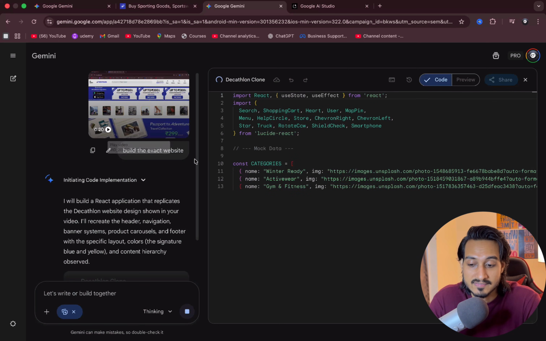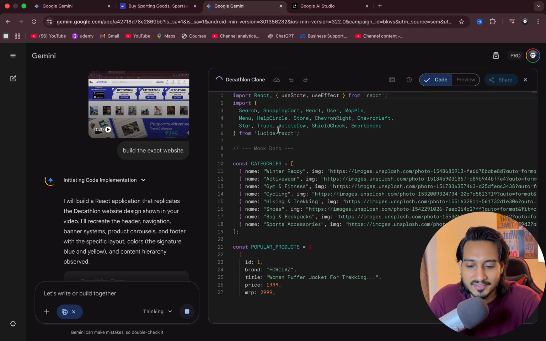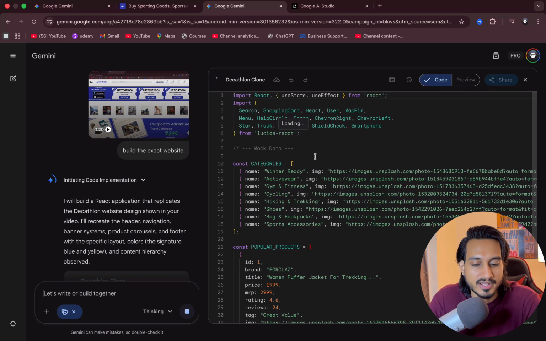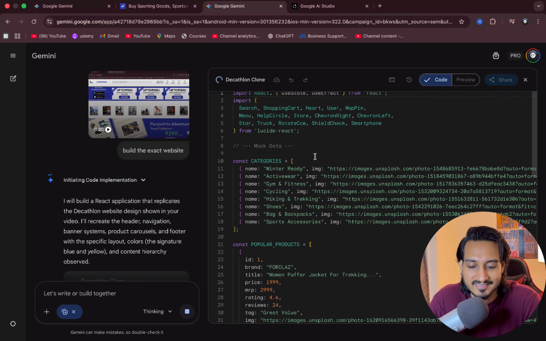Now you can see it is starting to build everything. Decathlon clone, which is good. And it is using React to do that. It's going to be fine. Just use any stack. I'm okay with everything. Let's see what it does.